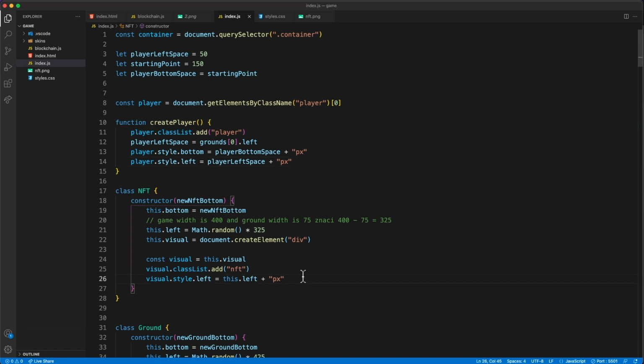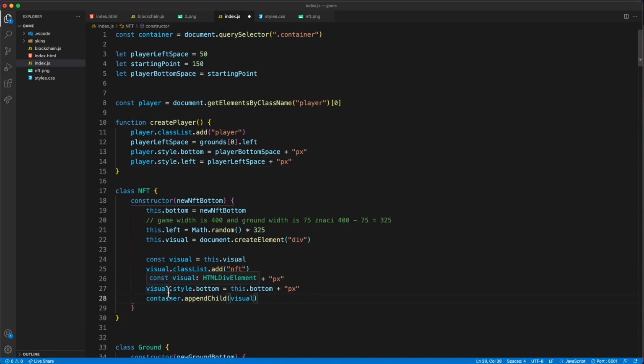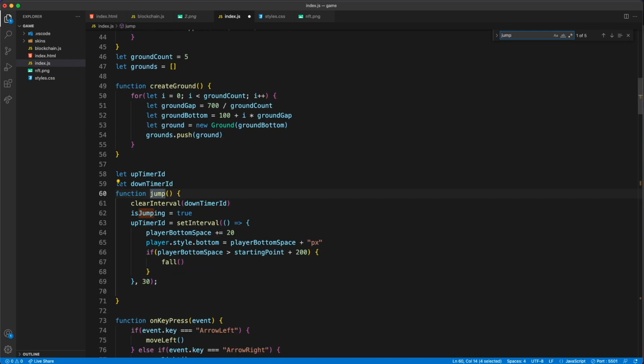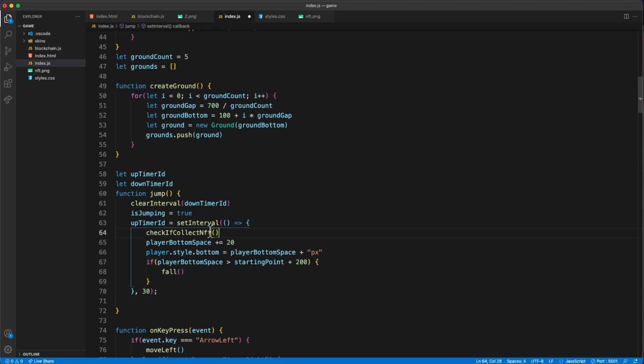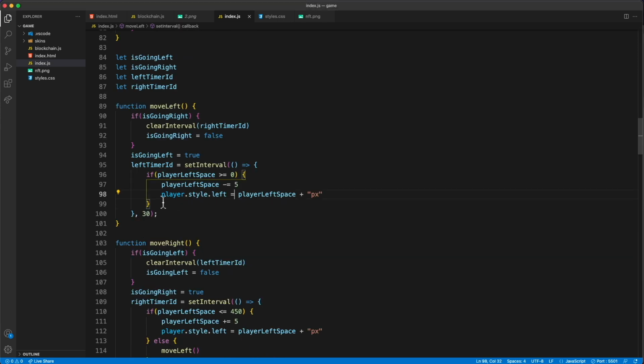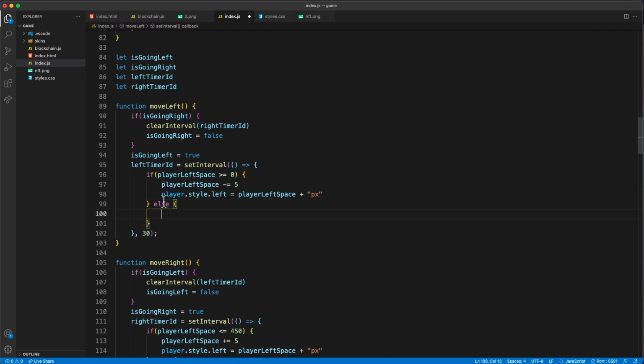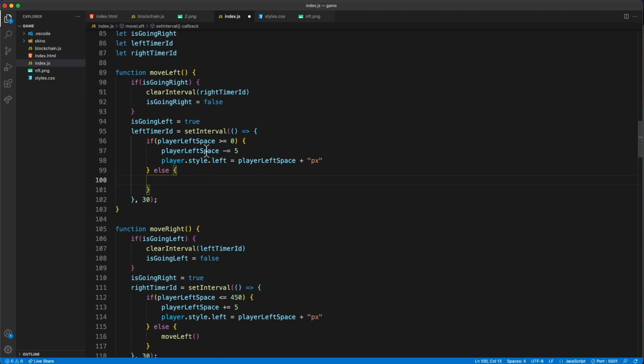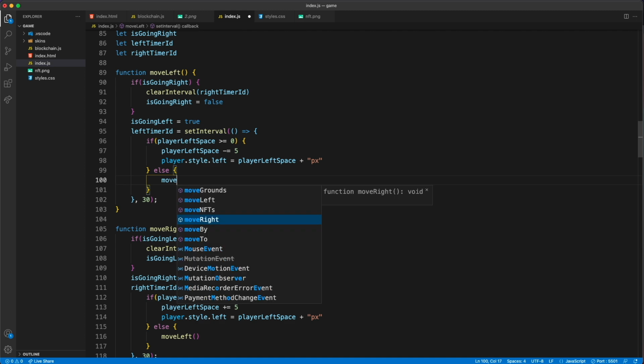For our NFT class, we need to also add visual.style.bottom, assign this bottom variable to our visual, and append this to our game. So after we created the function to check for collisions of NFTs, we haven't called this. And we need to call this inside when we are creating the timer ID, like so. In the move left, don't forget to add, if you have gone all the way, we should move right.